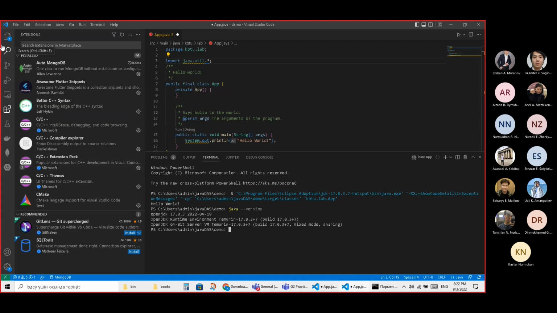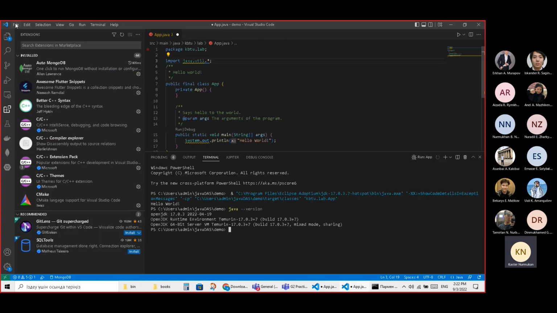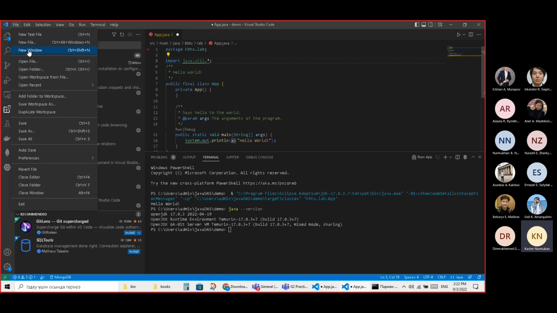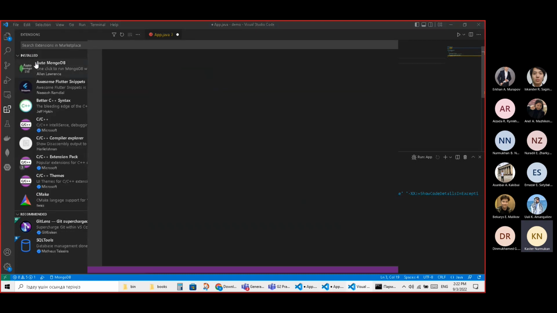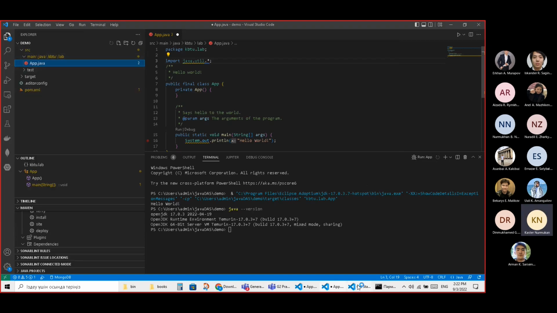After you install it, I can open a new window, just like that. When you install it, it will open just like this.